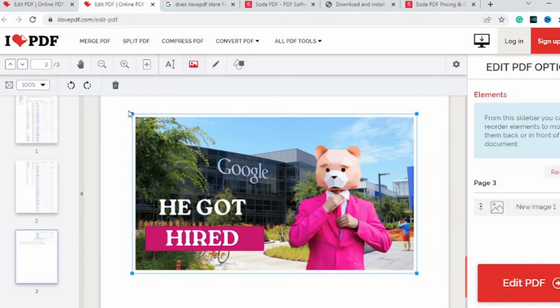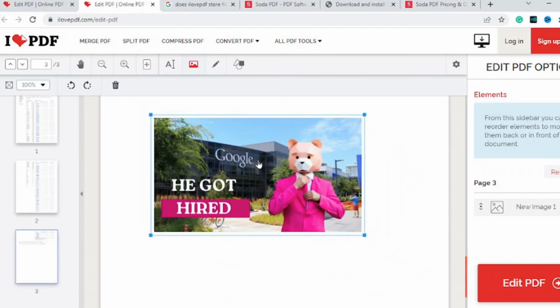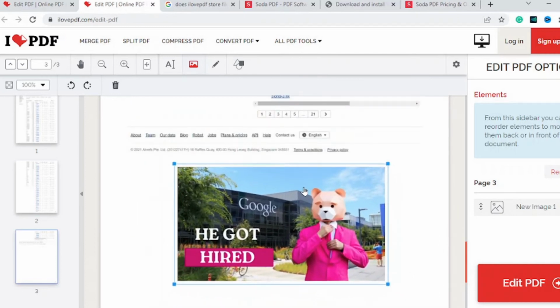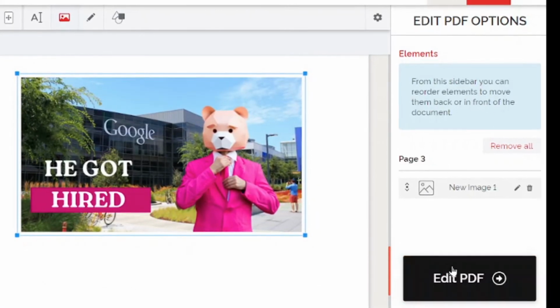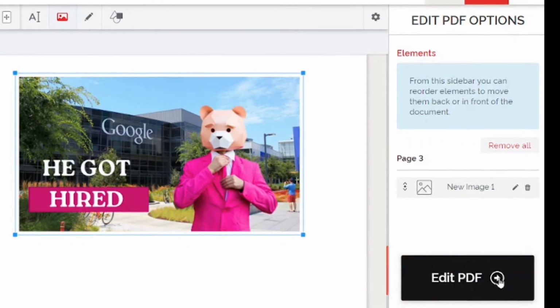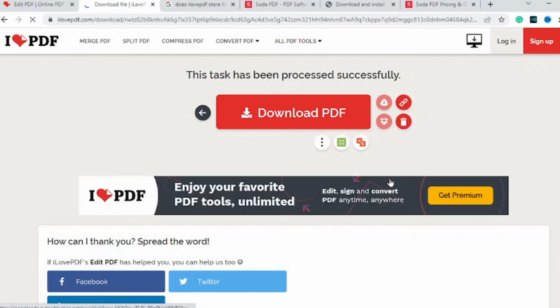Now I can resize the image like so. I can drag it where I want and drop it anywhere you wish. And once you are ready and you like the changes you have made, simply hit on edit PDF right here in the bottom right, and this should load up your PDF with your already saved changes made.